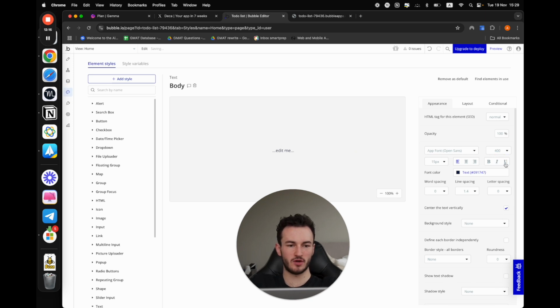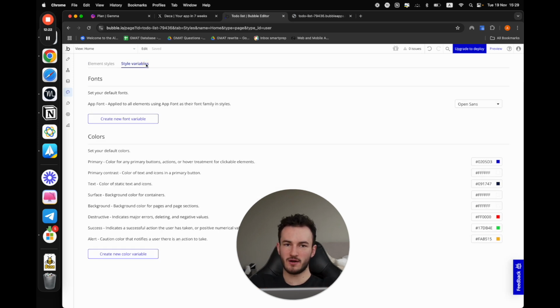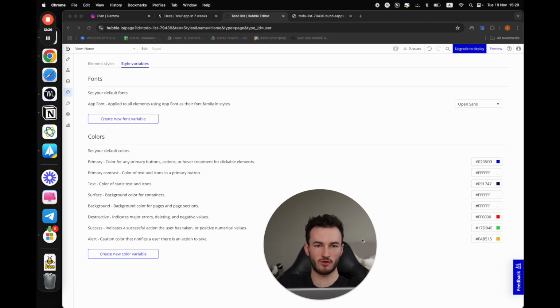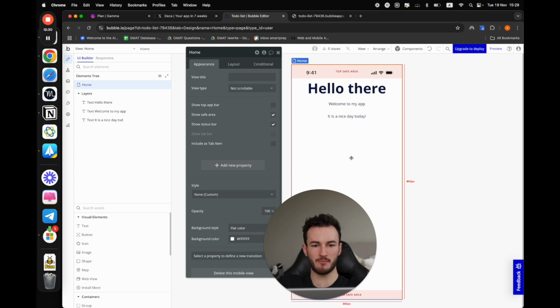Now I'll actually reset these back to the default. Next are style variables. Over here, what you need to know is before starting your project, this is where you select the font of your app, which is over here. So right now it's Open Sans and our app looks like this.